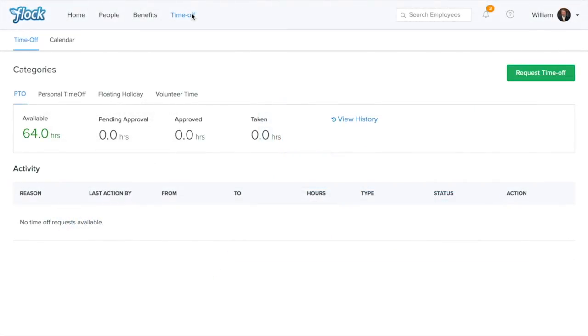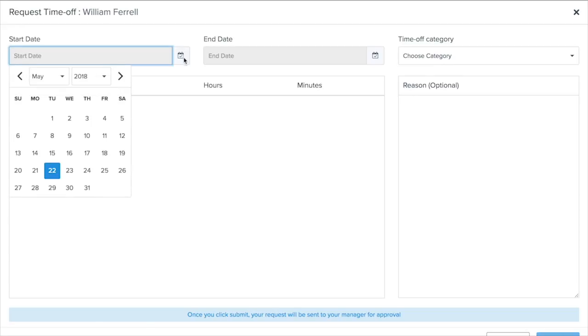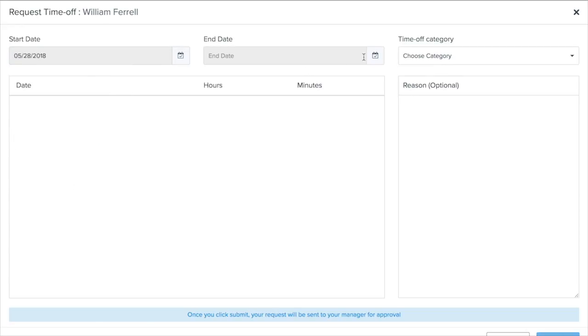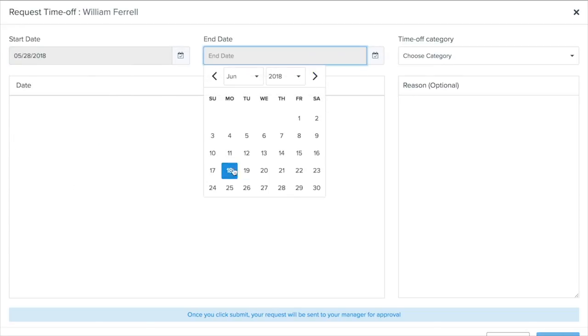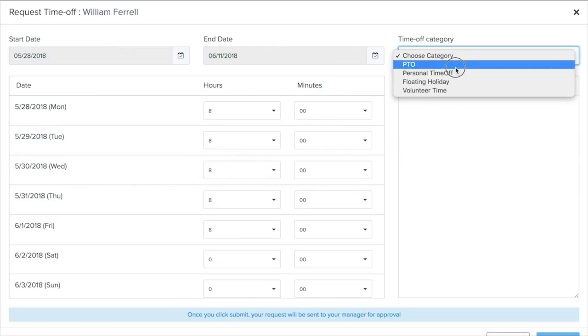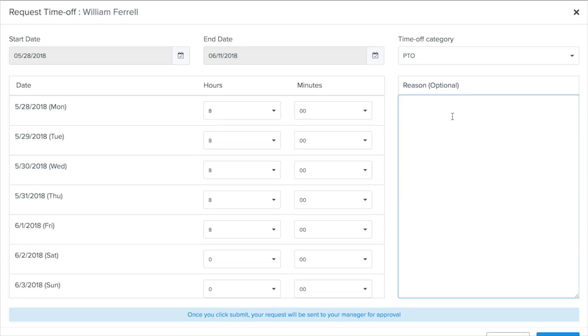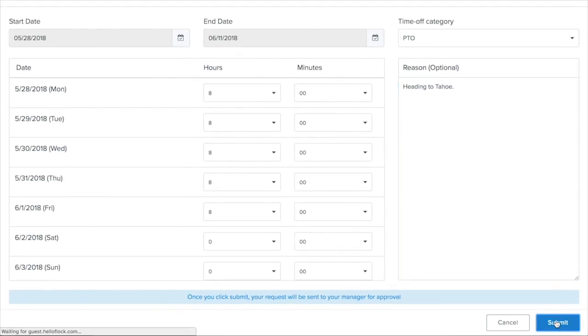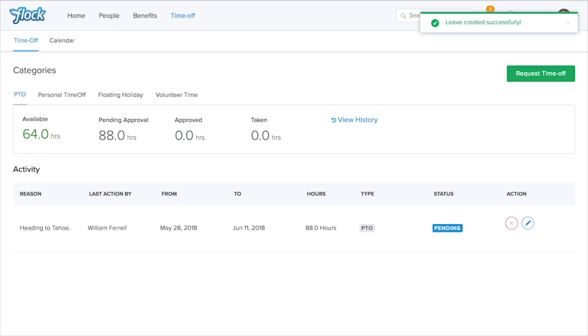When requesting time off in Flock, under your employee profile, click request time off, select the start and end date, choose category, PTO, and also optionally put in a reason, and then click submit. Time off requested.